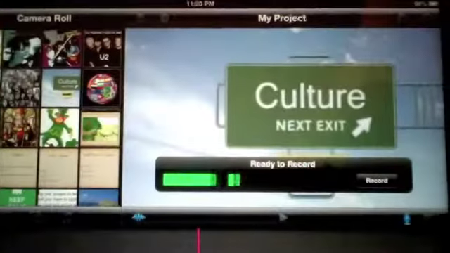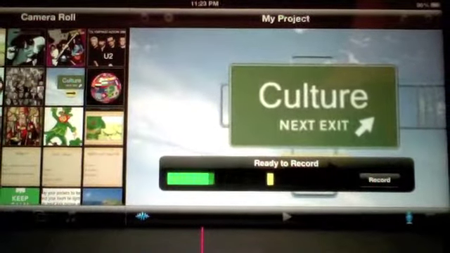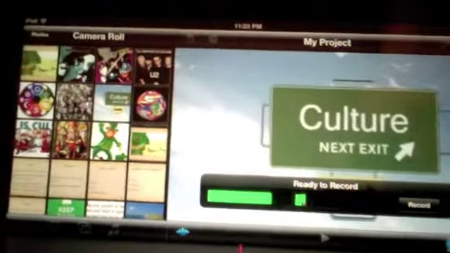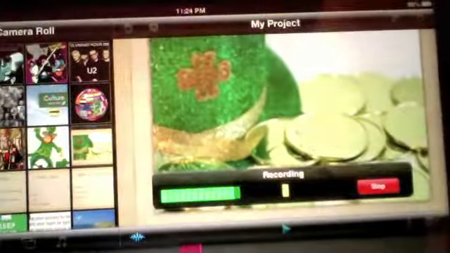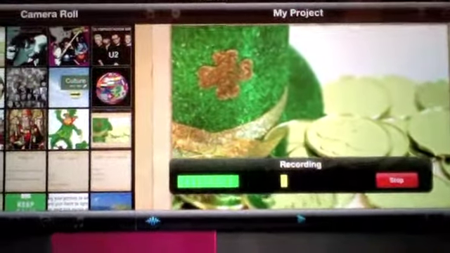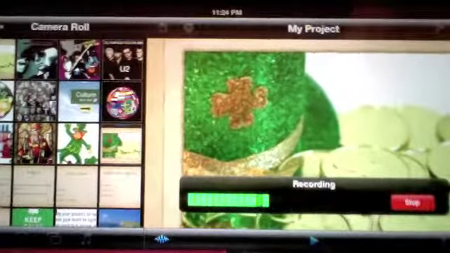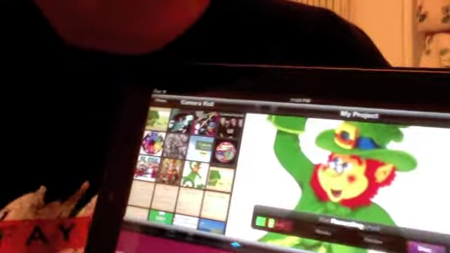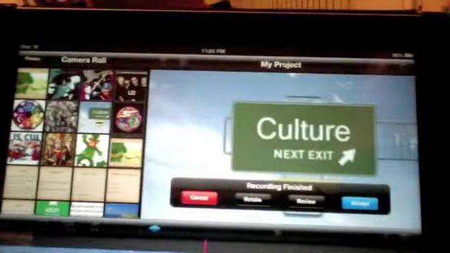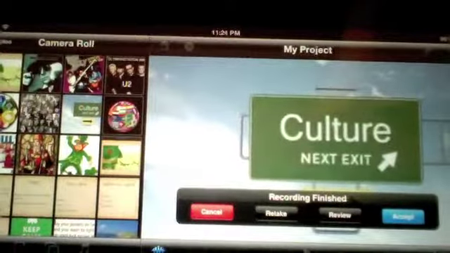Now it gives me the option to record sound, and it says ready to record. Once you've decided to record sound and you hit record, it'll give you a countdown. I would like to know, what role do you think religion plays in the development of culture? I've asked the question, I recorded it, and then I hit stop.